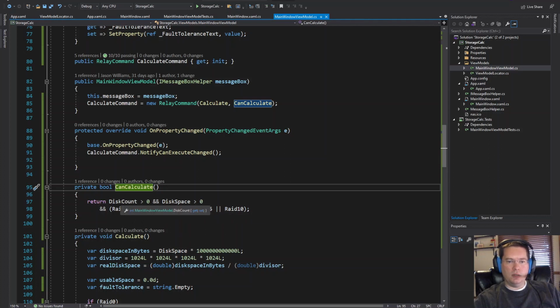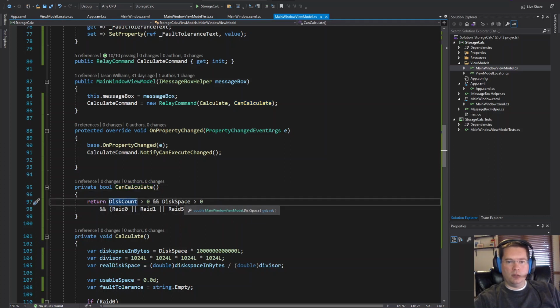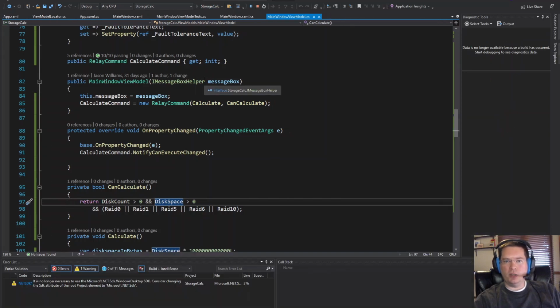Because what we're saying here is the disk count has to be greater, the disk space has to be greater, and then one of the RAID buttons has to be checked. And so when it instantiates, it says none of that is true, therefore I can never execute. And it doesn't know it should go reevaluate that. So we've let it know it can reevaluate that, or it should reevaluate it.